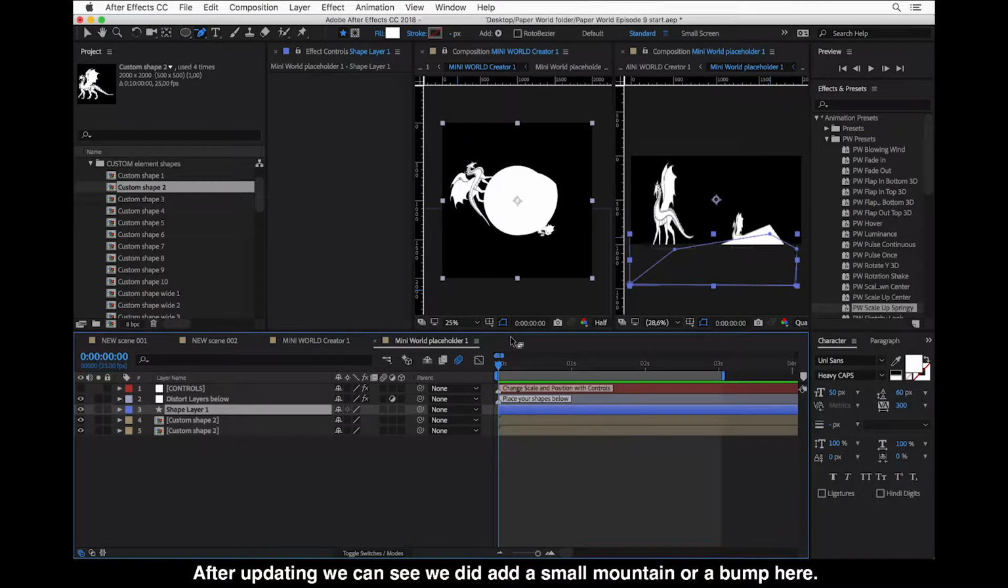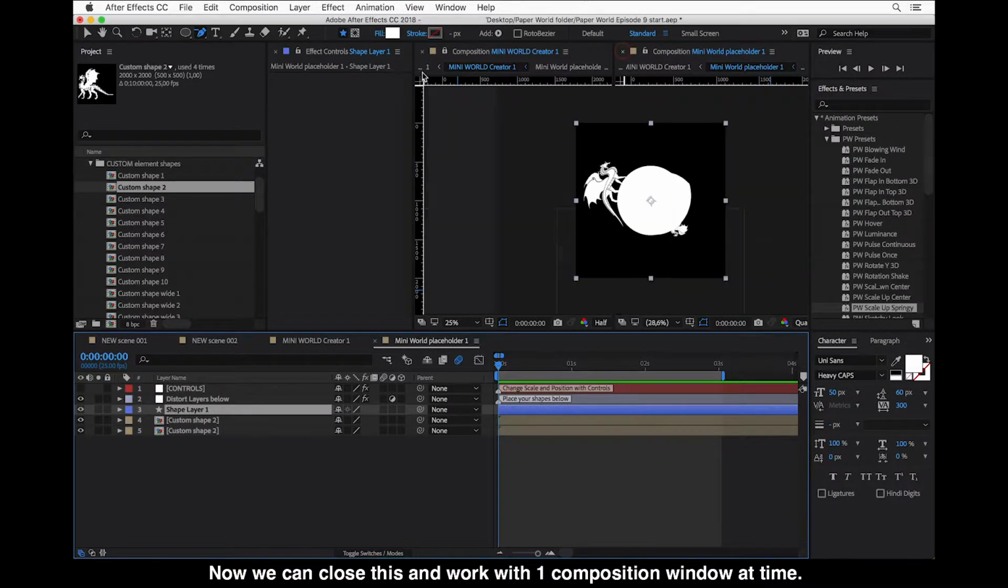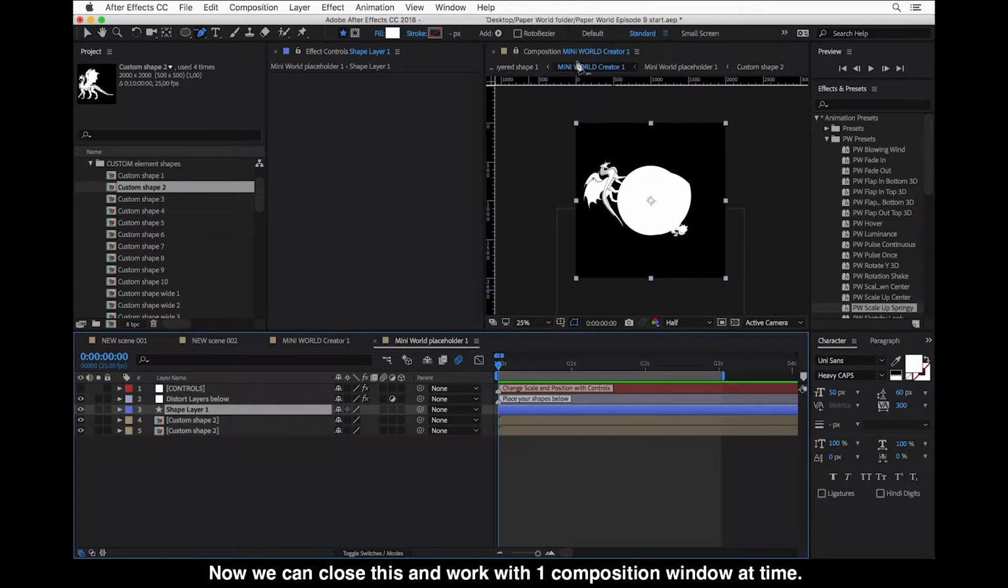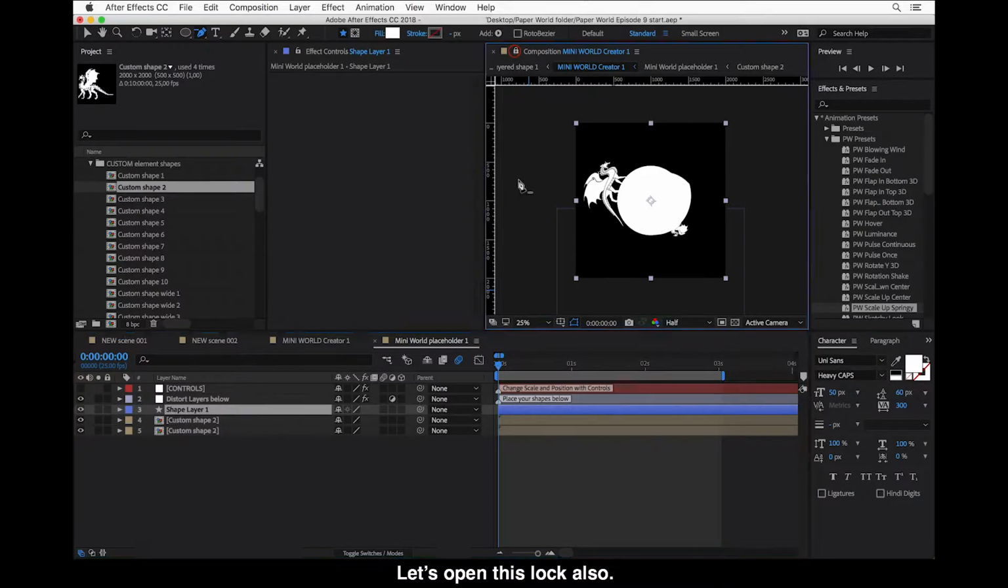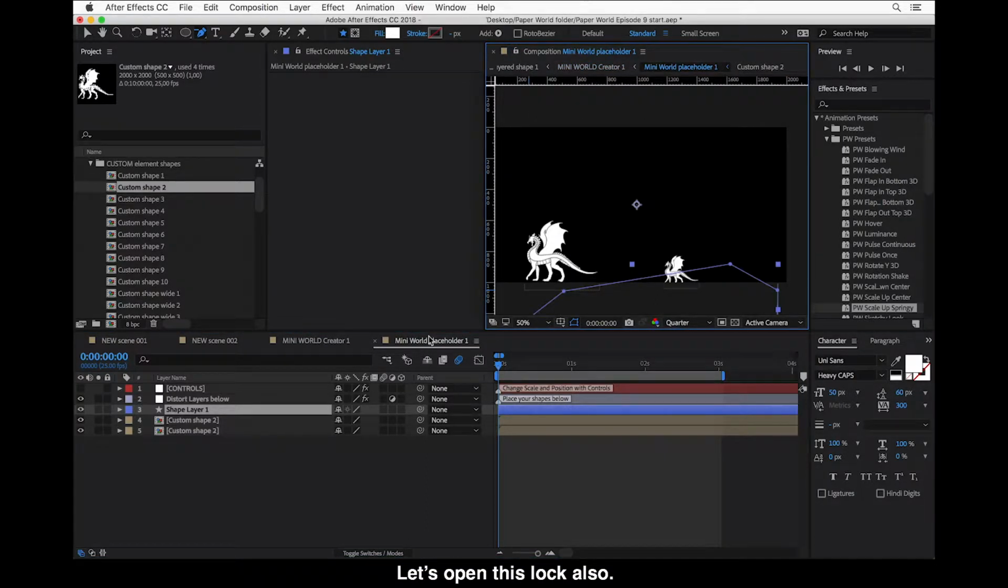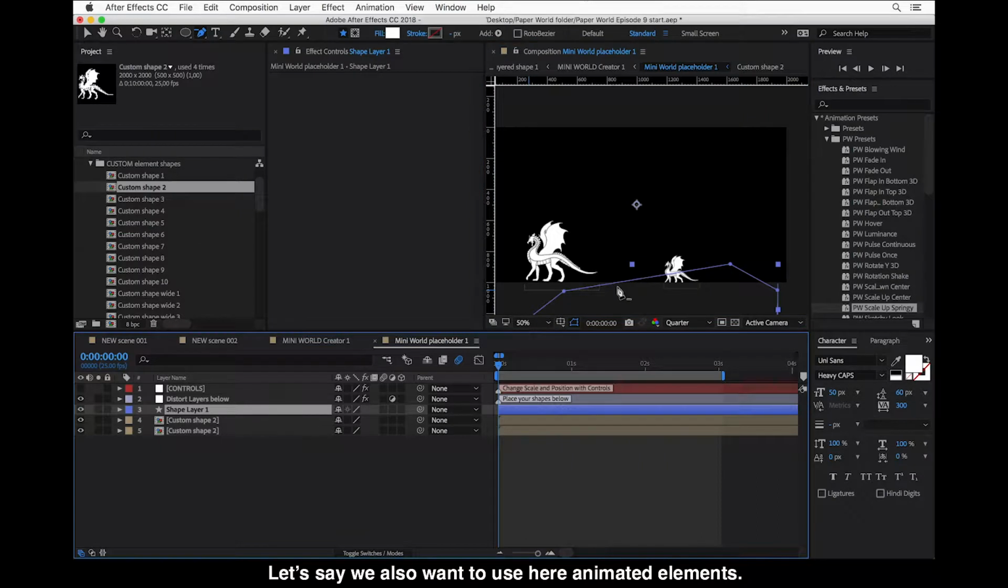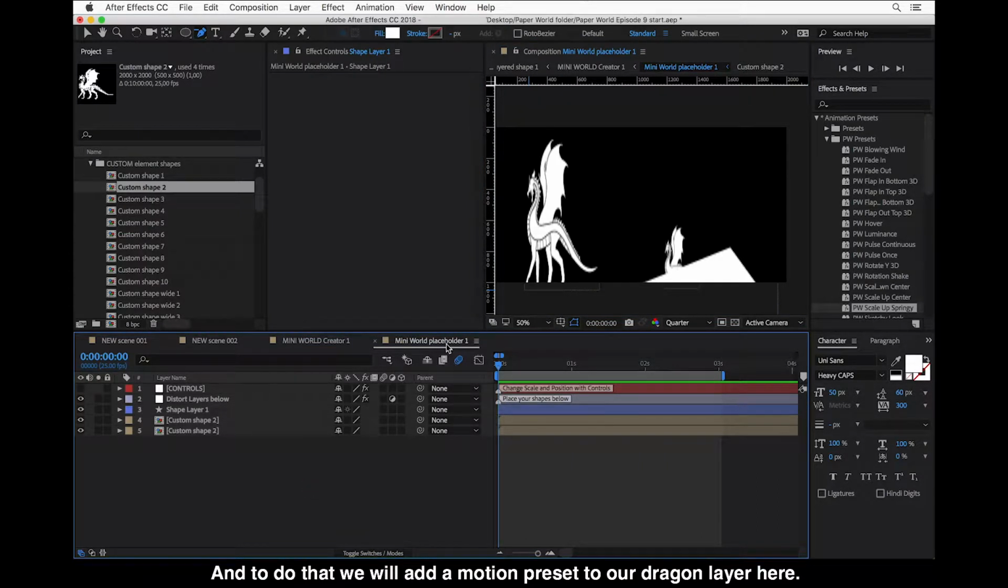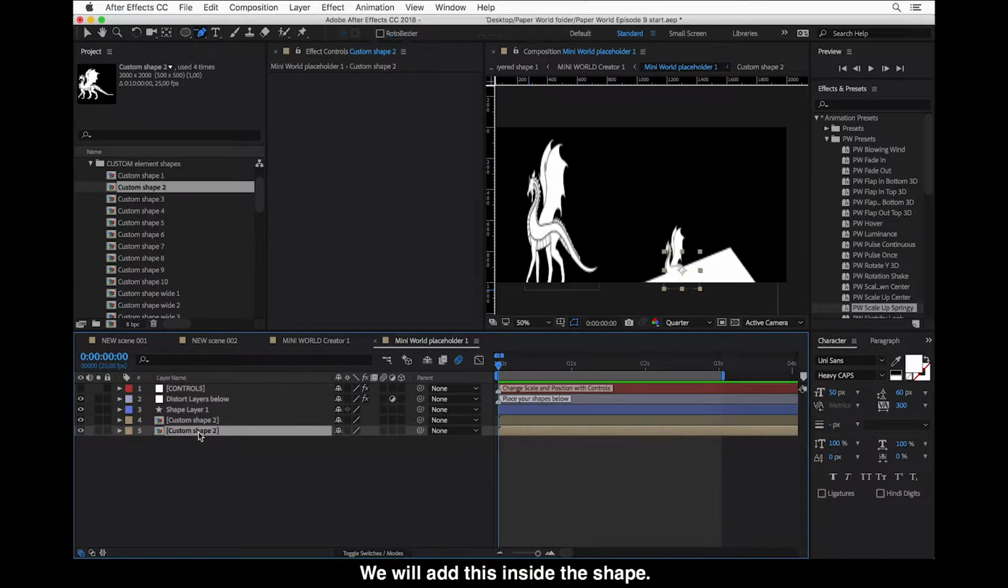After the updating, you can see we did add a small mountain or a bump here. So now we can close this and work with one composition window at a time. So open this lock also. So let's say we also want to use animated elements here, and to do that we will add a motion preset to our dragon layer here, and we will add this inside the shape.